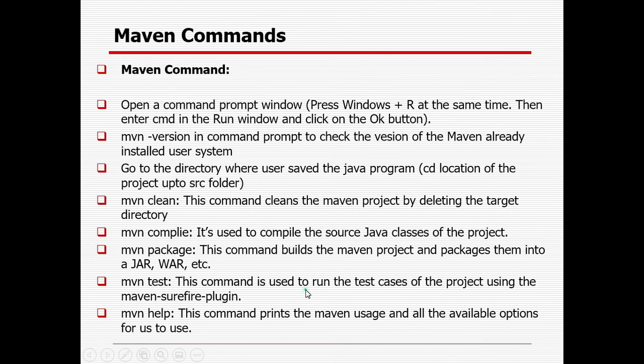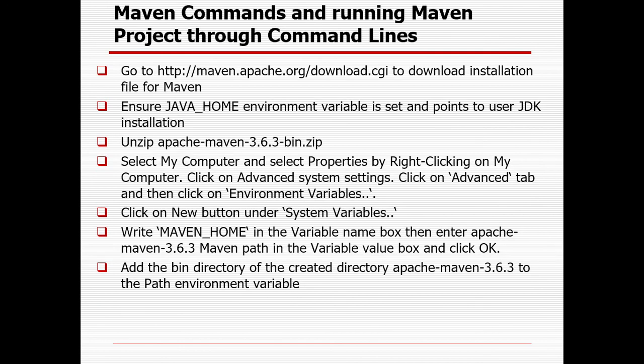After that, if you enter the commands one by one, first you can check mvn -version, you can clean the project, you can compile it to see if any error message is there, you can test it, and to check all the error messages you can take the help of the command mvn help. And if you want to build the Maven project and package it into a JAR or WAR file, you need to use the command mvn package.